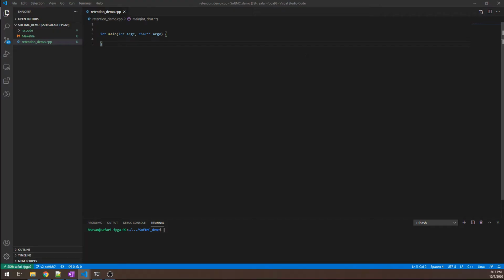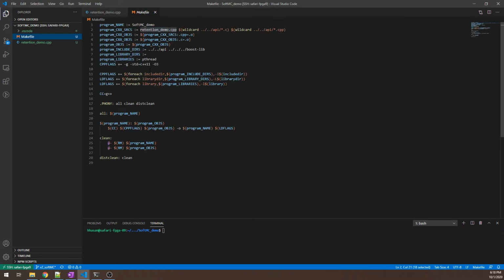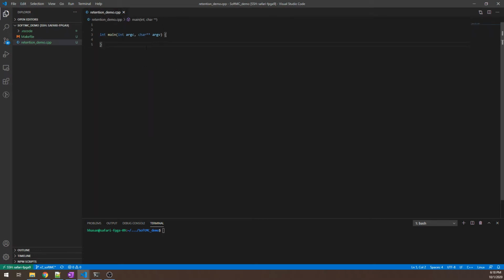In this demo, I will show you how to use SoftMC to write a simple retention profiler that profiles the retention time of a single DRAM row. Here in this project directory, we have two files. One which I named retention_demo.cpp. So here for now, we just have the main function. And I also created a simple makefile that will just build this C++ file. There's nothing special. It just includes some libraries and headers that are needed to compile a SoftMC program.